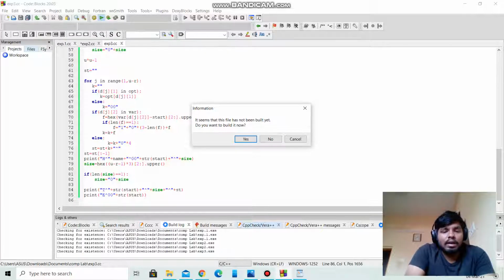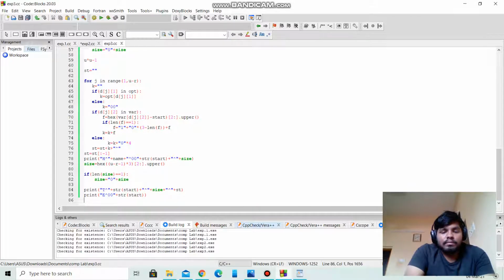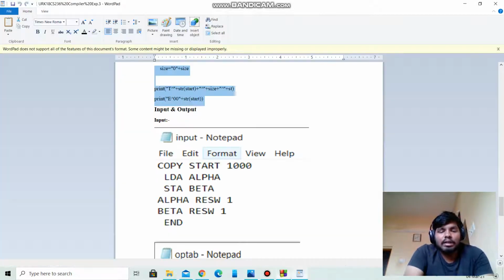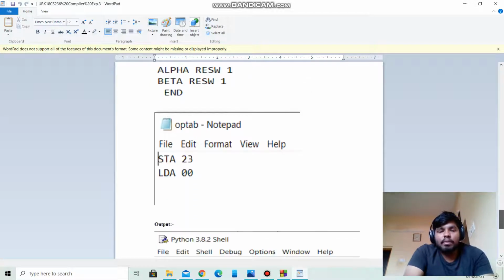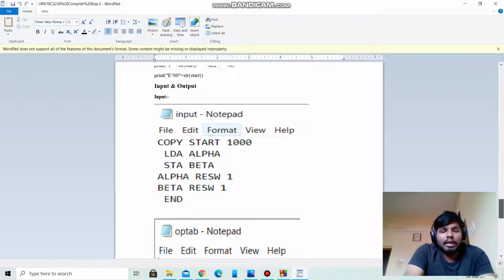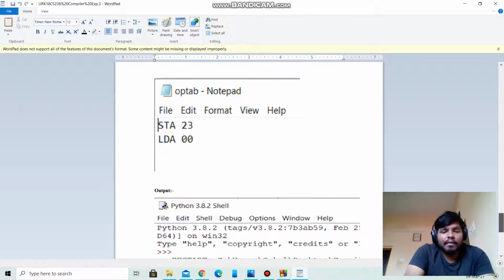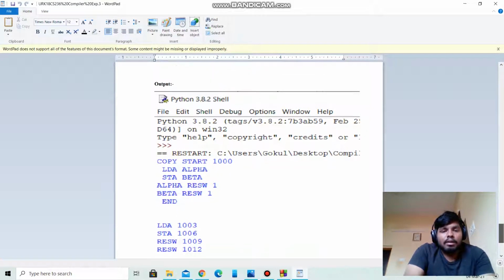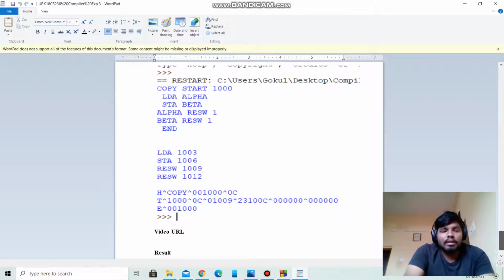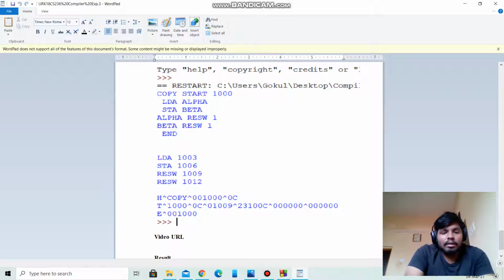It is not showing that, so I will show you the output. This is the input we have given, and this is the output we got. Thank you.